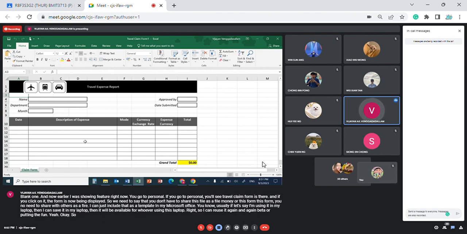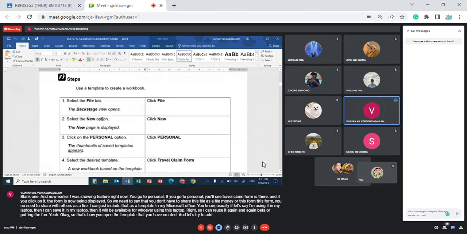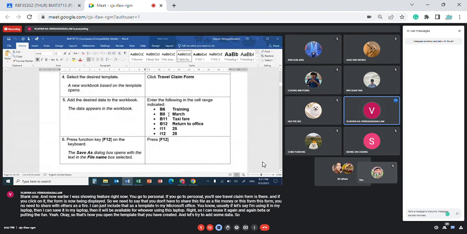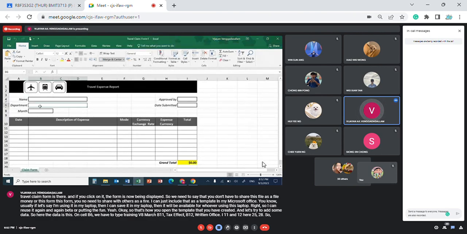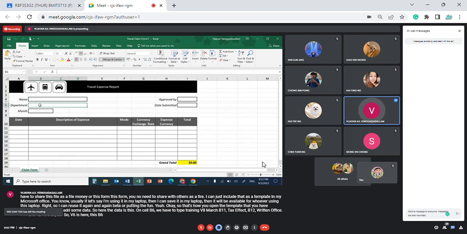Okay, so that's how you open the template that you have created. Then let's try to add some data. So here the data is this. On cell B6, we have to type training. B8 March, B11 taxi fare, B12 return to office. I11 and 12, you have 25, 28. So B6 is here, this B6, and you just have to type training.